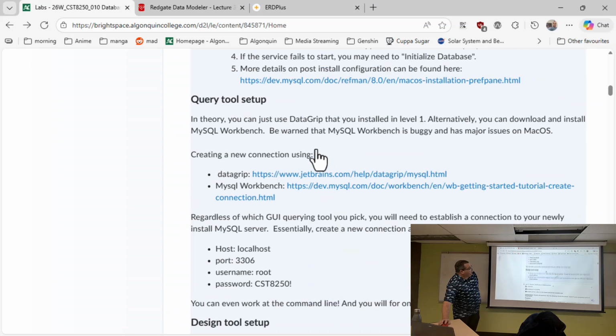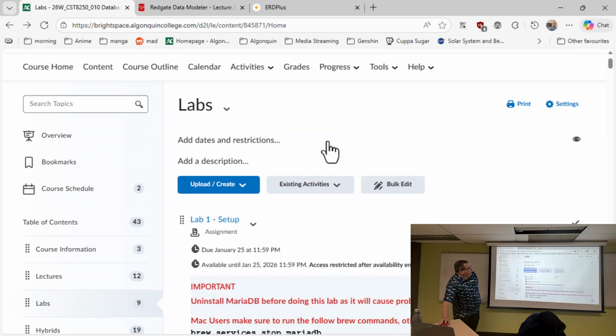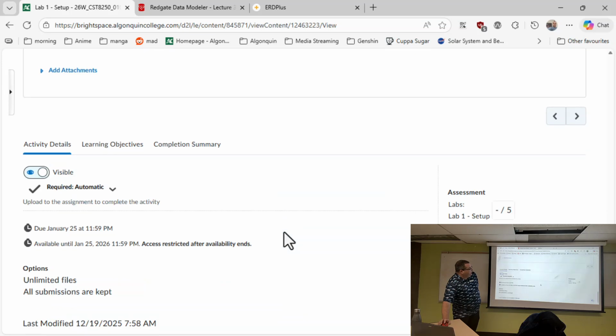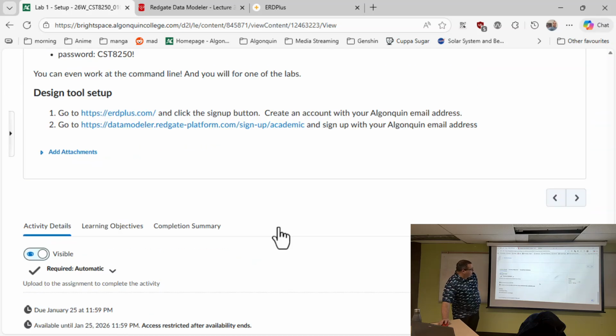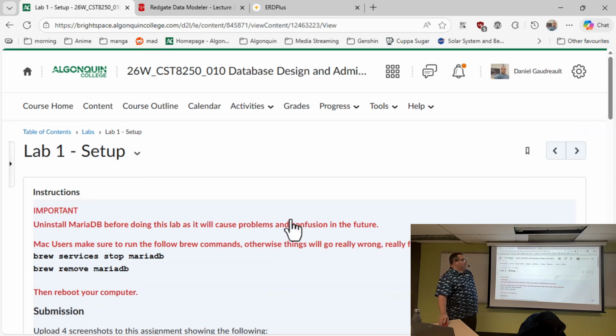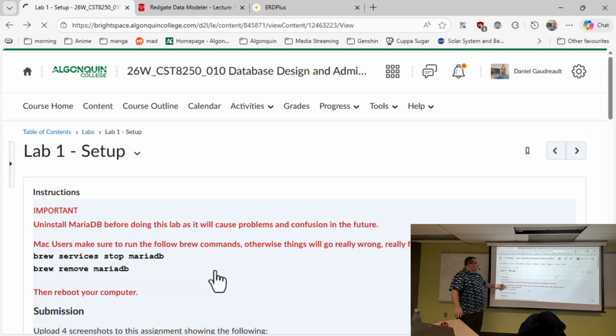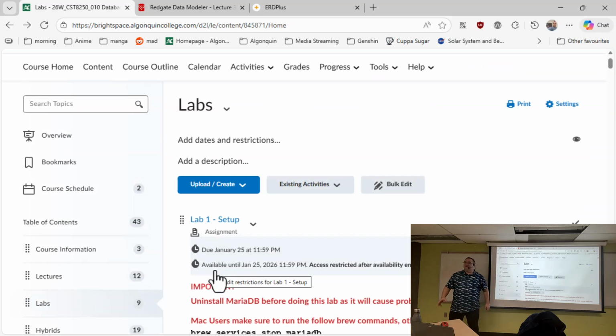And then you're going to take those 4 screenshots. You go to submit the lab and upload the 4 screenshots somewhere. Oh, this is the teacher view where it's bringing me to edit it, not submit it. But you guys can go in and submit the work. Then you attach the 4 screenshots as required and done. So it's due January 25th.